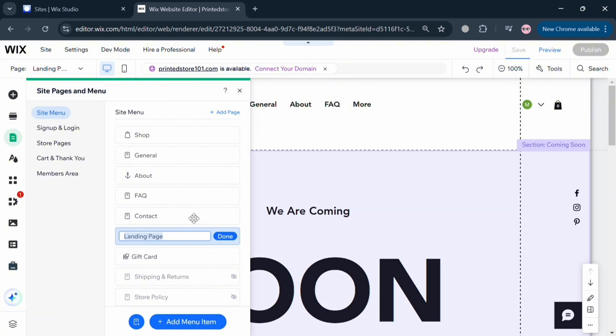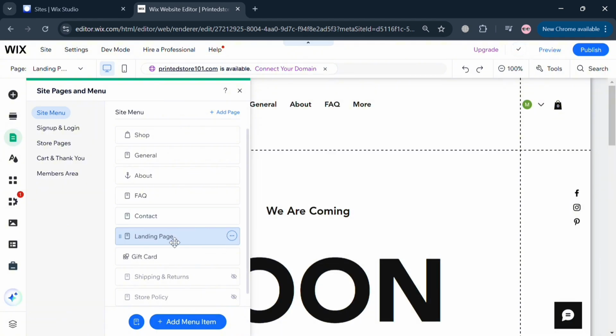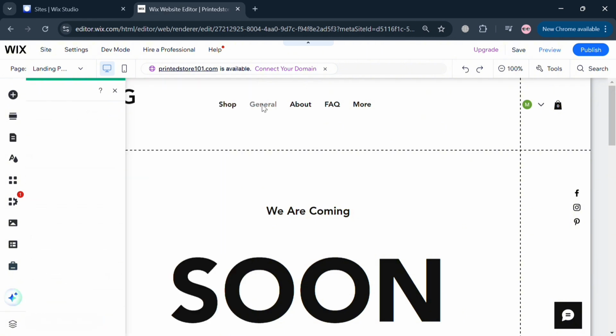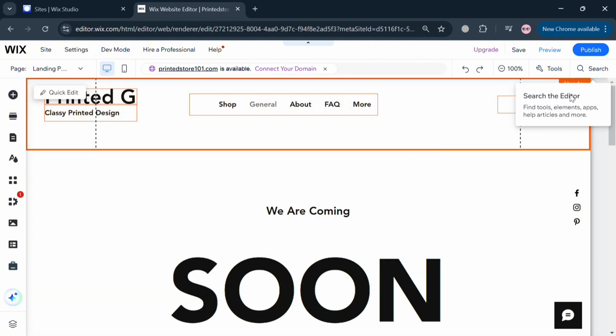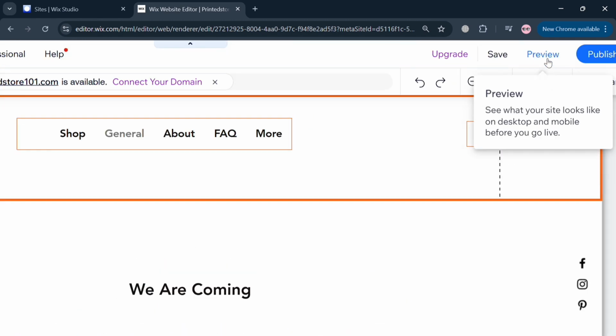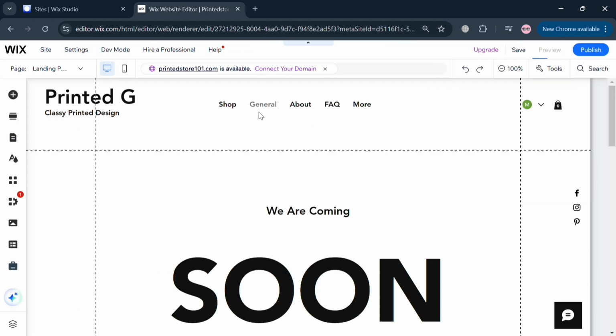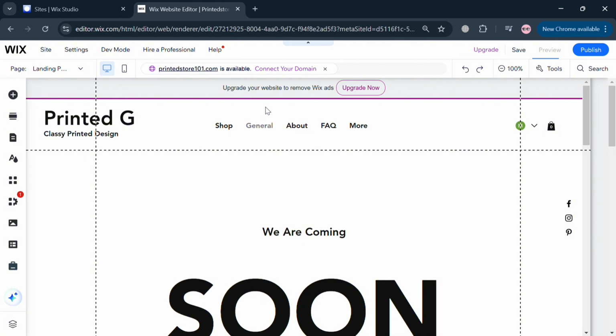Now to make it the drop-down menu, we're going to simply click and drag it and make it sit below this general section, or pages under this general. So make sure to drag it below this general section. After it snaps, as you can see, it is now currently under this general section. So when you try to click under this general, you should see here the landing page sub option or drop-down menu. Now click the preview button on the top right corner to see what it looks like.